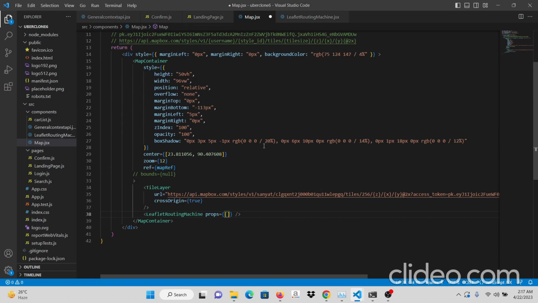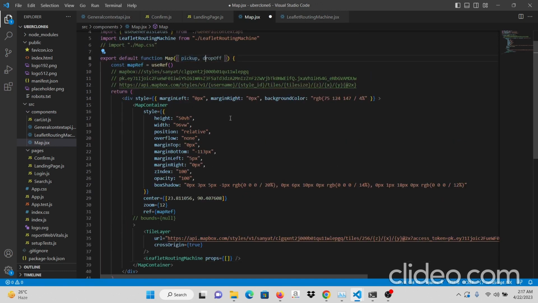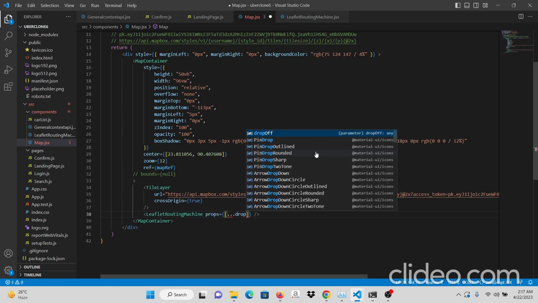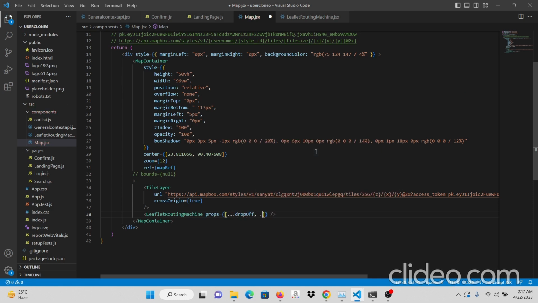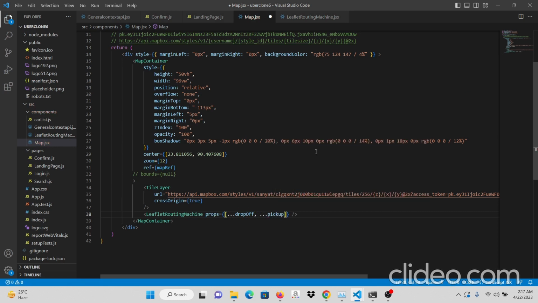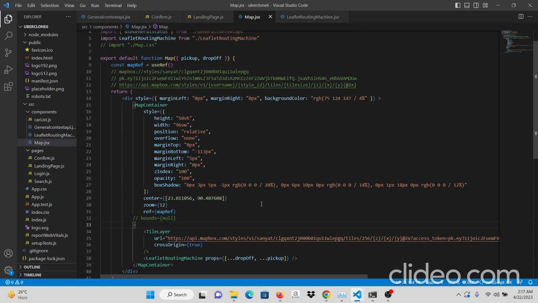So what I'm gonna do is just add these two arrays. This one has a latitude longitude, this one also has a latitude longitude. So I'm just gonna use the spread operator to add these two arrays. This is how you add two arrays using the spread operator. You can also add objects and all that stuff using the spread operator.